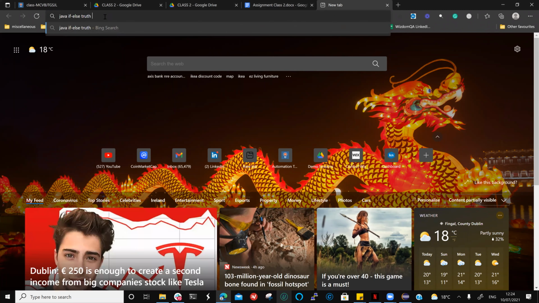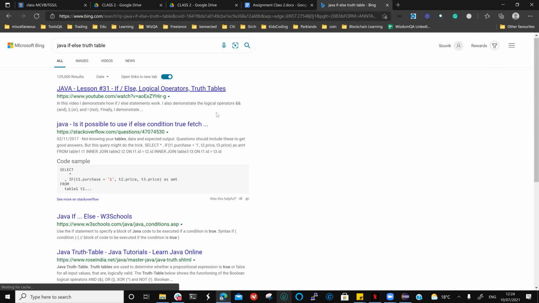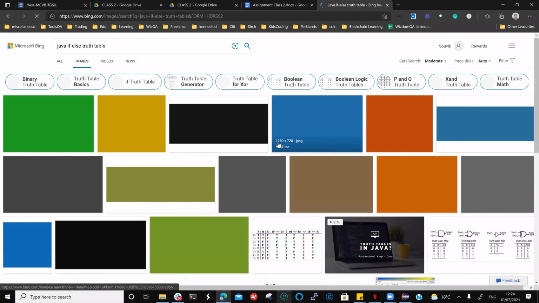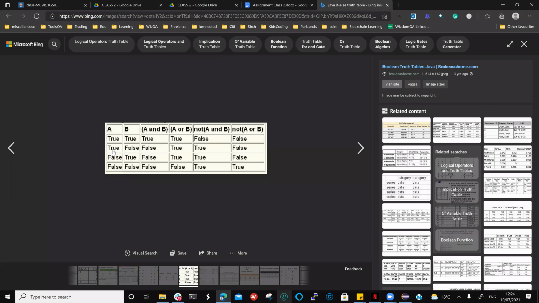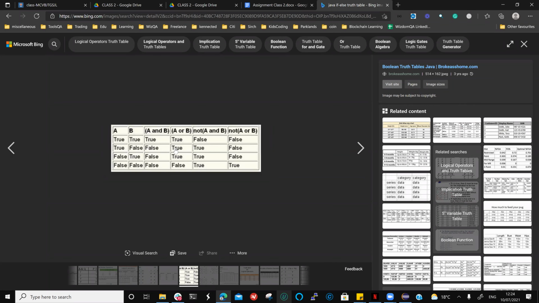Truth table. Java truth table. Let me go to images. Okay, here. So for the B section, B is greater than A, and B is greater than C. B is greater than C is false. So the answer is going to be true, and I should get inside the block.